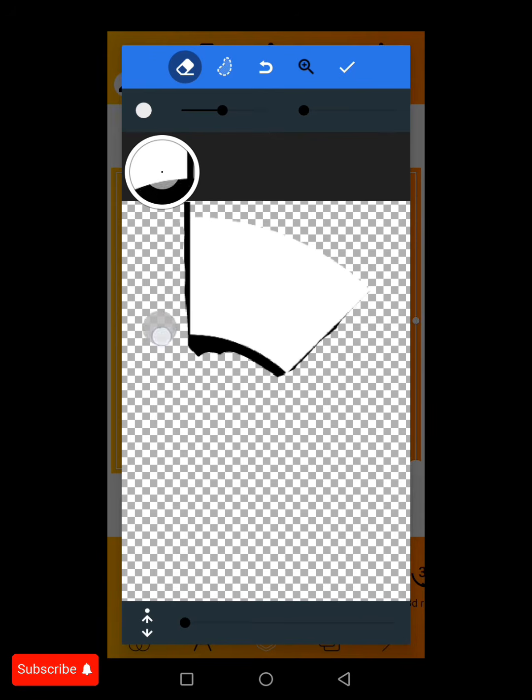So let me take my time to get rid of those whites. I just need to get rid of those whites, because if you notice, I've already removed this black. I've already removed it. I just need to get rid of those whites.